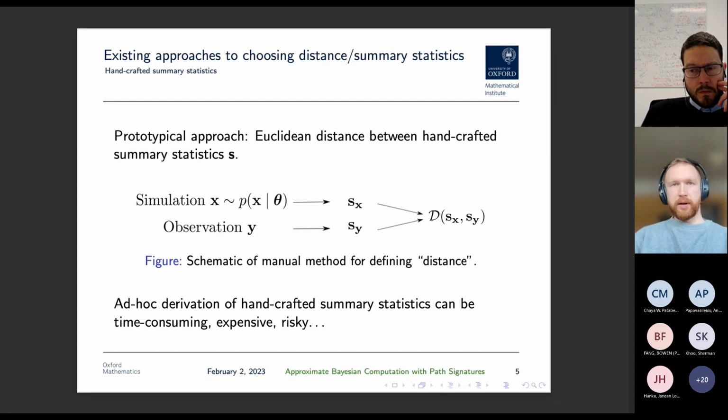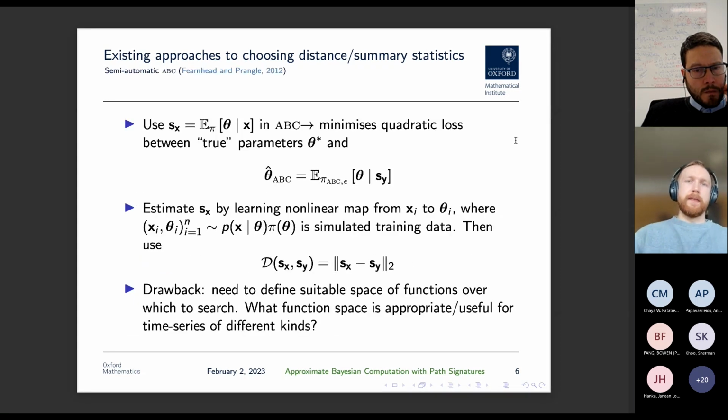So I guess possibly partly in response to this problem, there have been a few different works over the years on finding automatic or semi-automatic or summary-free approaches to constructing distances or summary statistics for ABC. For instance, Fearnhead and Prangle in 2012 published a paper on what's become known as semi-automatic ABC, in which they argue for the use of the true posterior mean as a summary statistic in ABC, since this results in well-calibrated ABC posteriors that have good point estimates.